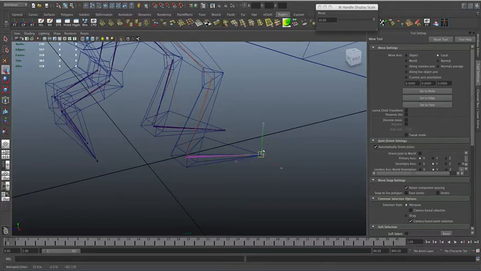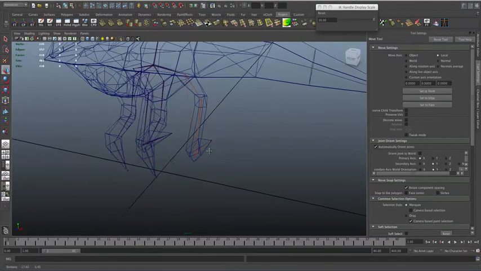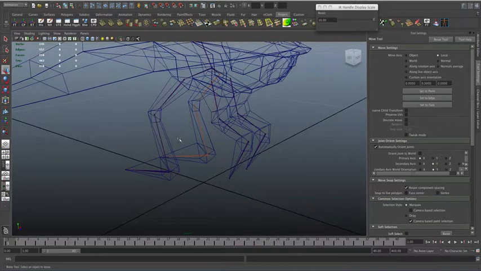Hit W. So I've got some control on that one. I've got some control on this one there. So a little bit more control. And what I will do is do the same for the other leg.